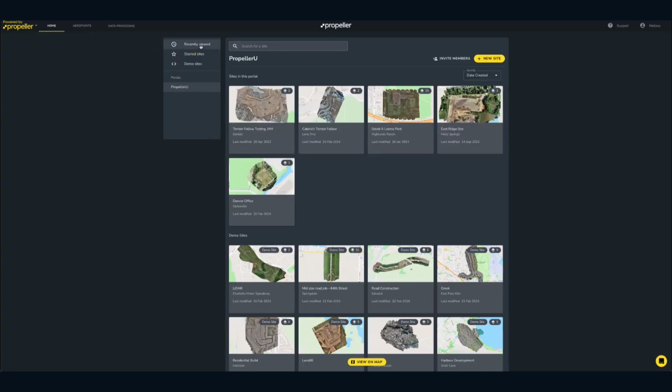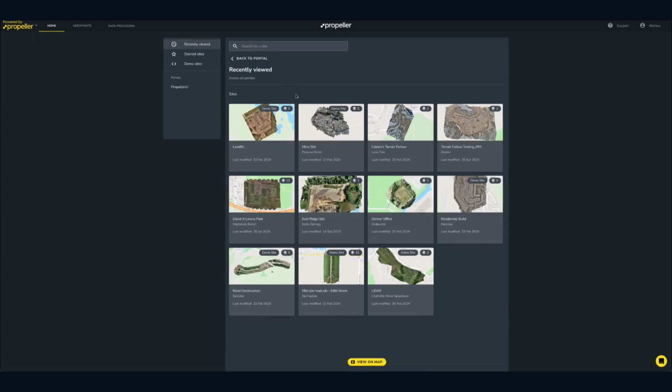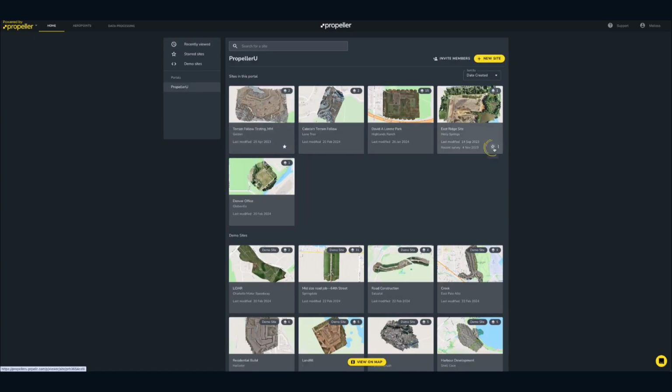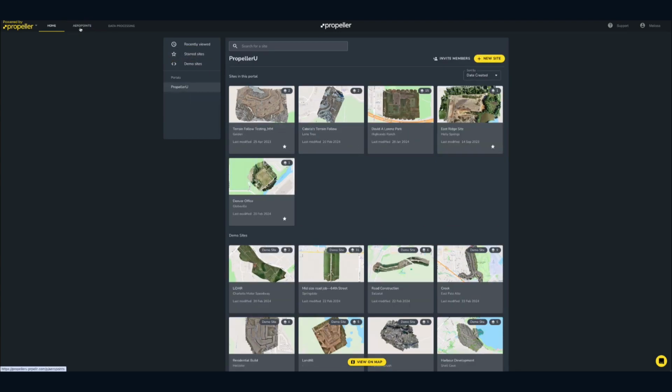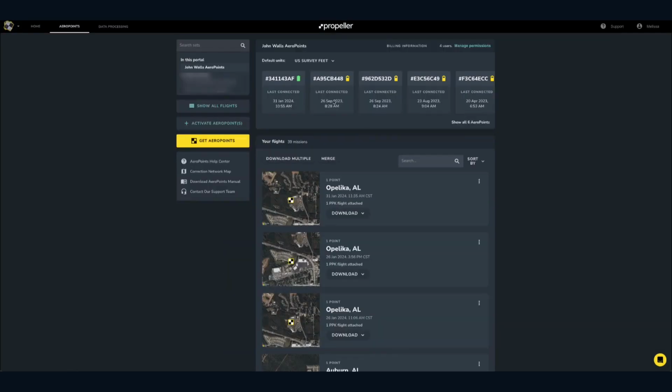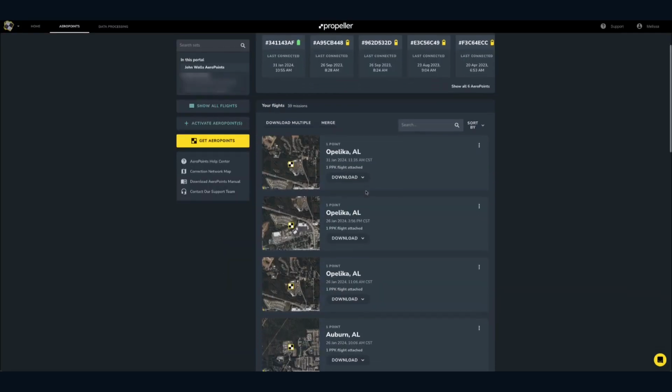Recently Viewed shows you the most recent sites visited in your platform. You can star a site to make it a favorite and use the starred site option to quickly view them on your dashboard. The Arrow Points tab opens the Arrow Points dashboard with access to previously uploaded Arrow Point surveys.